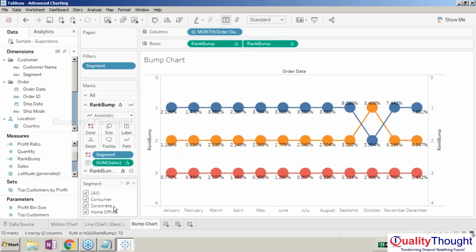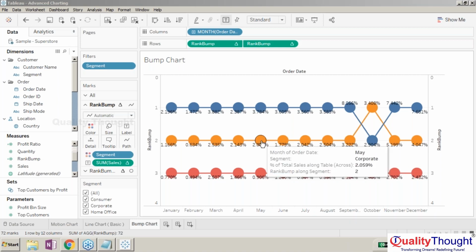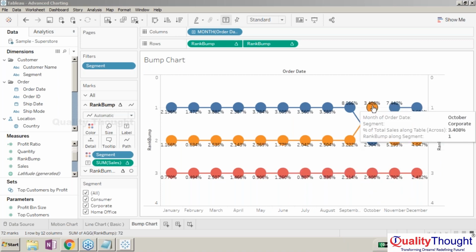Yeah, can you please tell me here? It is clearly shown which is... So you're saying it is consumer. So who is in rank one in the month of October? Corporate. In the month of October, you could see the corporate went on to the top rank.